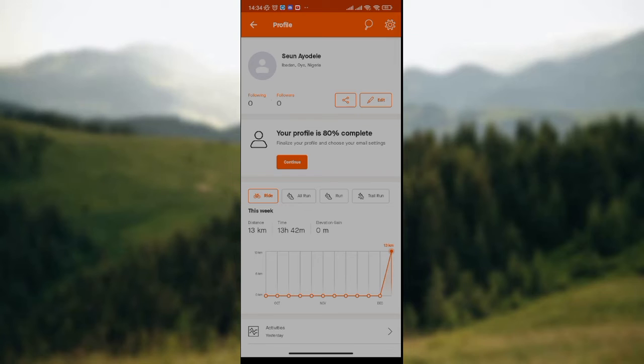then the number of followers you have will be displayed on your screen. The people that are also following you on the Strava app will be displayed on your screen. Here I don't have anybody following me, and I don't have any follower. But for you that want to tag someone in Strava app, you should have people following you. You should have followers.